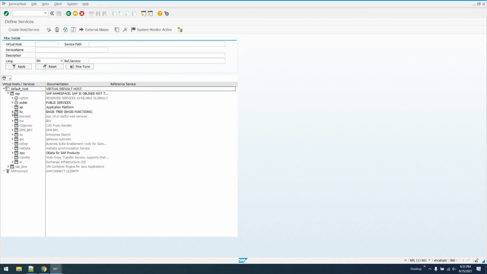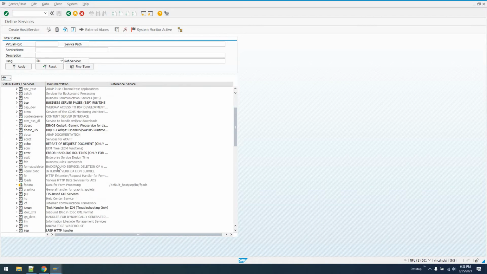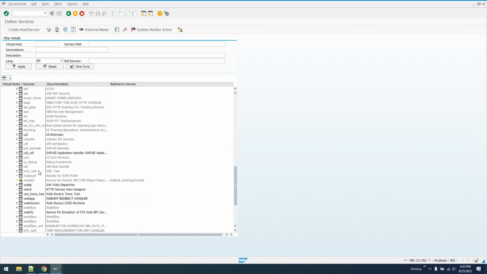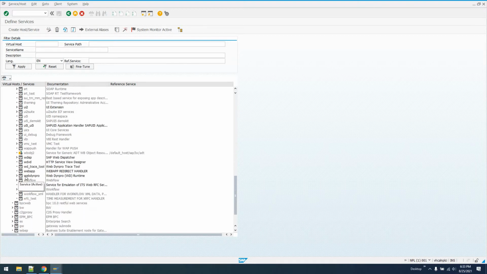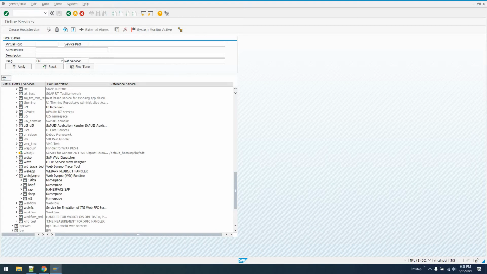Each one of these nodes is going to have a leaf node somewhere down the line. So we'll see Web DynPro, all the services underneath it. We can click on a parent node to activate a service and its children, or click on each individual node. So this is the first thing that you're going to need to do.